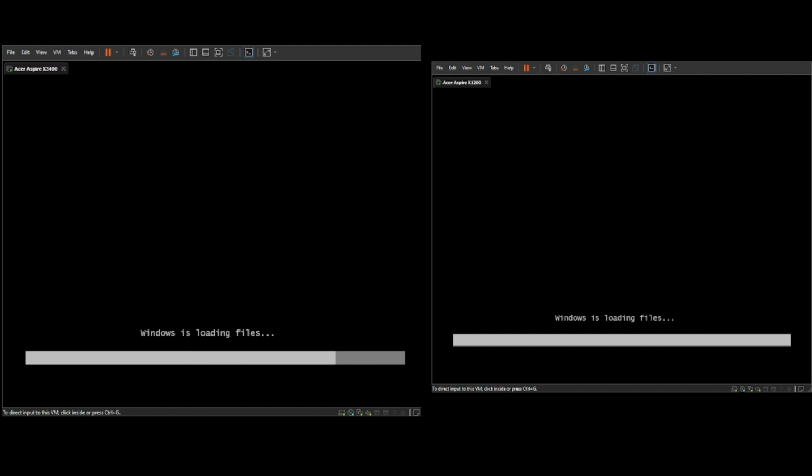So, both of the setup screens for both of these OSs are pretty much the same, so we're just going to go ahead and just start the time lapse and see which one makes it to the out-of-box first.